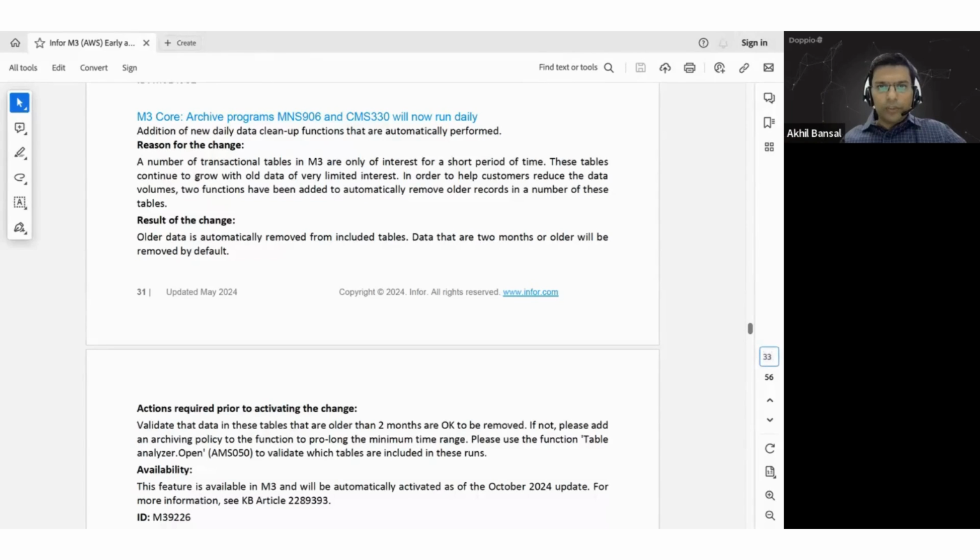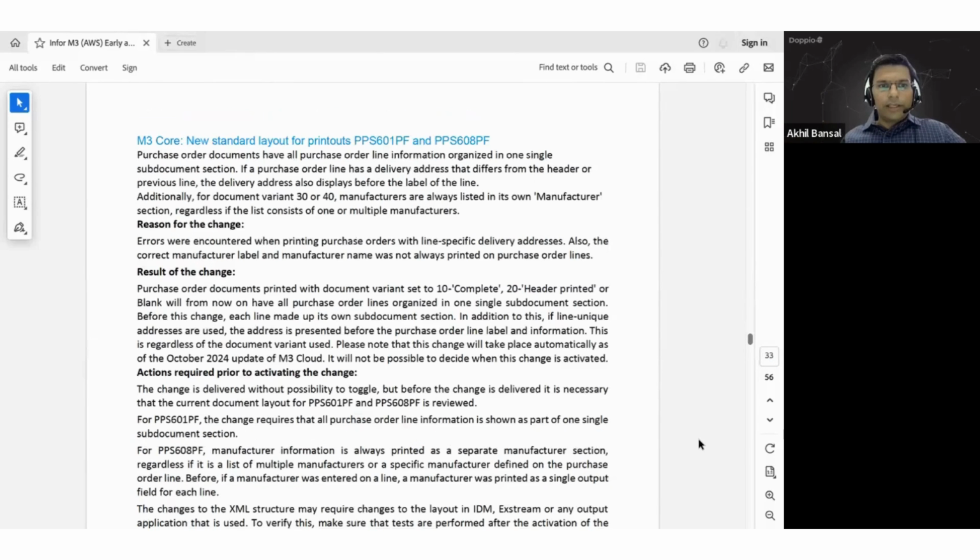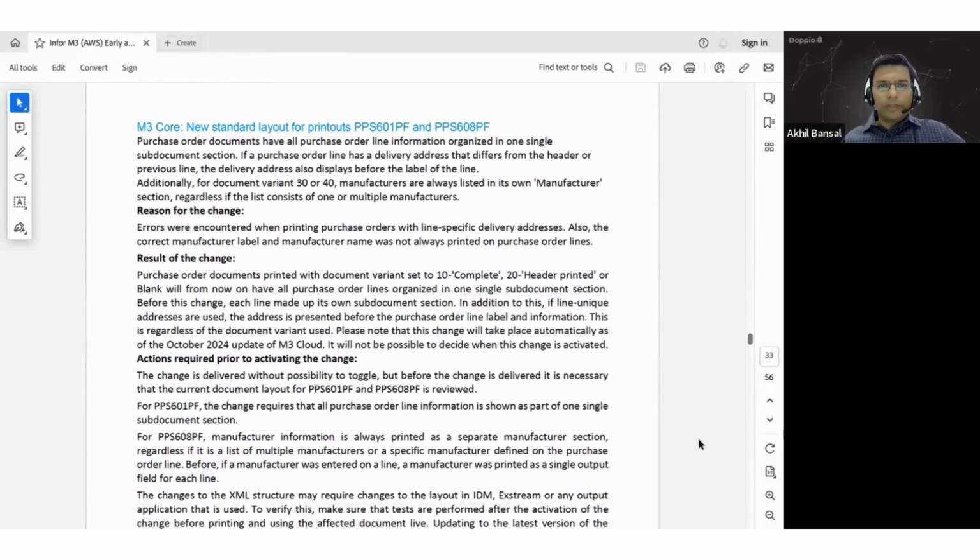And the last one which I'd like to highlight is the new standard layout for printouts PPS 601 PF and PPS 608 PF. So what used to happen is that purchase order documents have all the purchase order line information organized in one single sub document section. And if a purchase order line has a delivery address that differs from the header or the previous line, the delivery address also displays before the label of the line. Okay. And additionally, for document variant 30 or 40, manufacturers are always listed in its own manufacturer section, regardless if the list consists of one or multiple manufacturers.